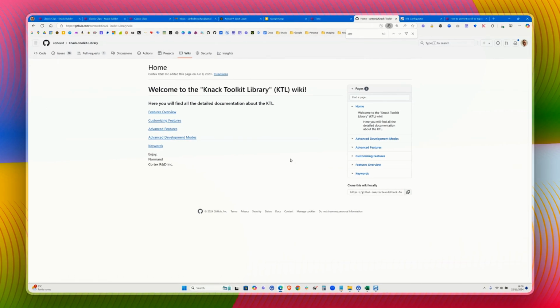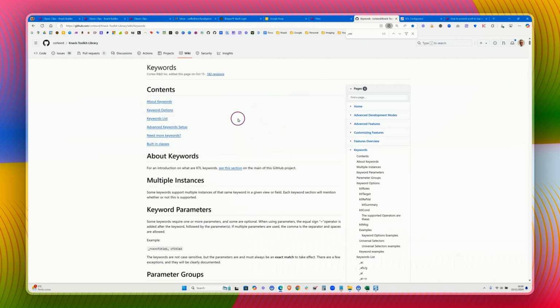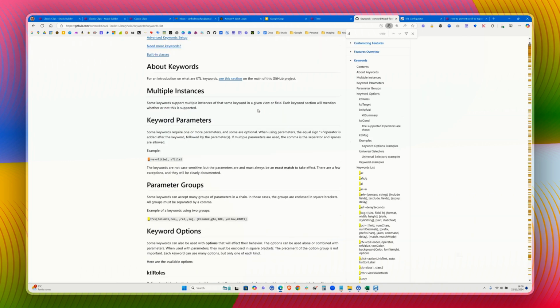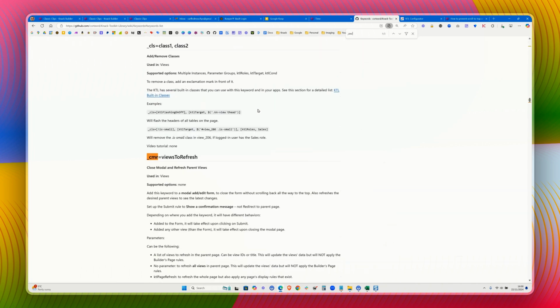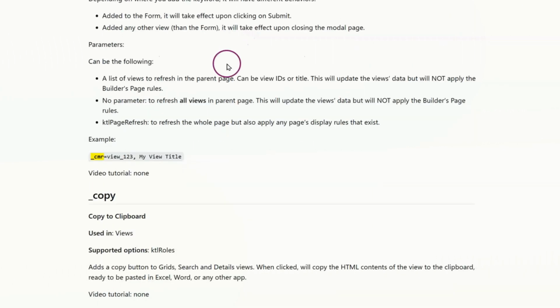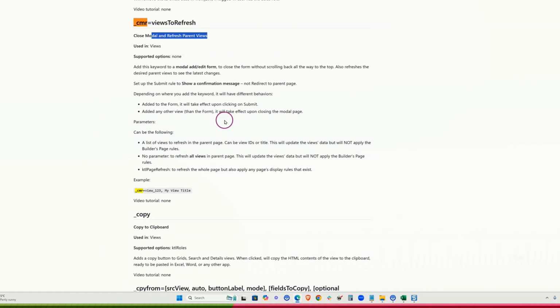There's a very vibrant GitHub community of people that are using KTL, so it's definitely worth checking that out. I'll put a link in the description. And the thing I want to show you here is the keywords. There's a list of all the keywords, and the one we're looking for is _CMR, which stands for Close Modal and Refresh Parent Views. And it can be used in various different ways, but I'm just going to use it in the most simple way, and you can obviously read more about it here.